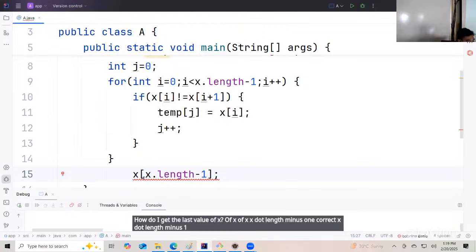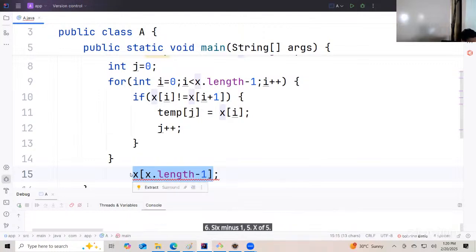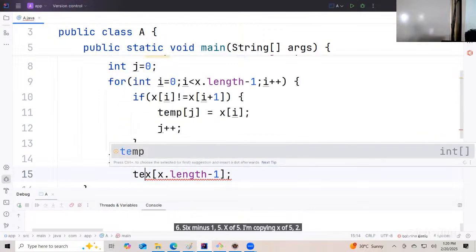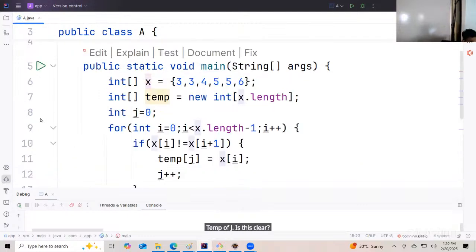Okay? I need to copy the last index of x. Is this the last index? What is the length of x? 6. 6 minus 1, 5. x of 5. I am copying x of 5 to temp of j. Temp of j. Is this clear? Observe now. Let me put a breakpoint. See this again and tell me. Okay? So now let's run this. Observe.